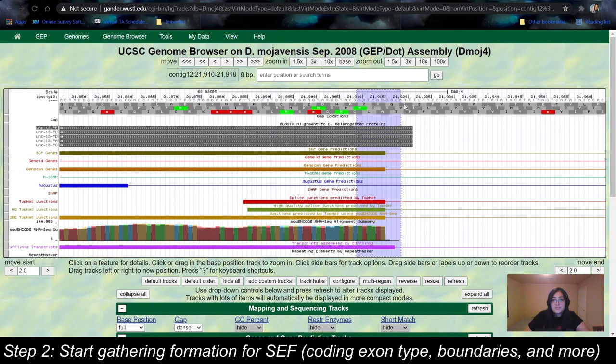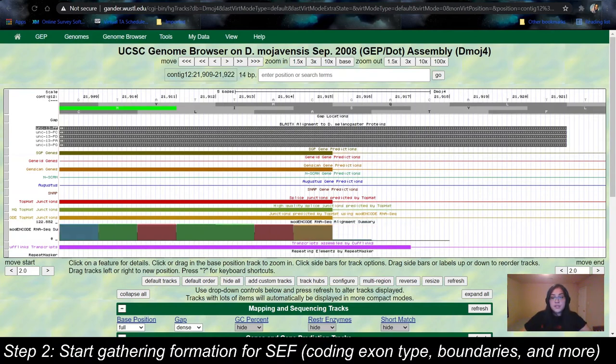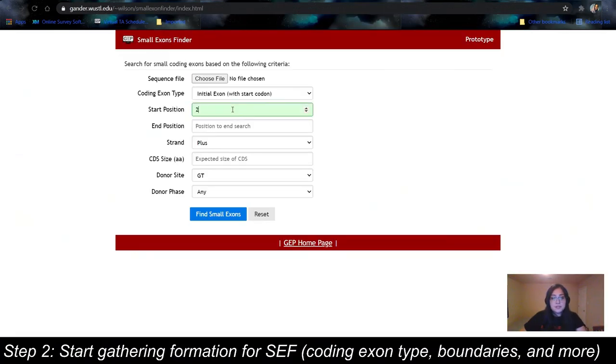If I zoom in closer, I can see that the phasing for this exon is actually phase 0, which means the donor site for exon 1 has to be phase 0 as well. We're going to go ahead and use 21,915 as the start position. We know that the strand is minus, the CDS size is going to be 2, and we are going to leave the donor site alone and let the donor phase be zero. Now all we have to do is find an end position for our search.